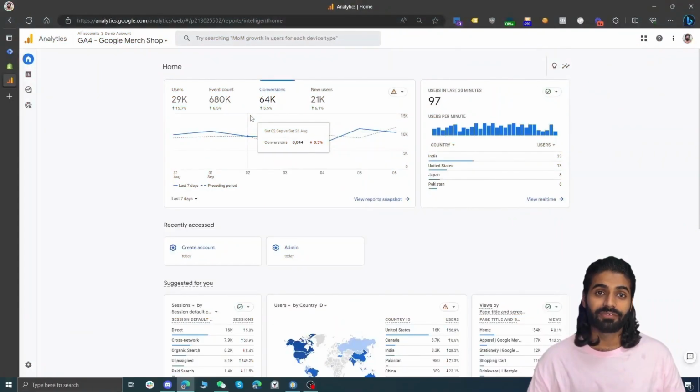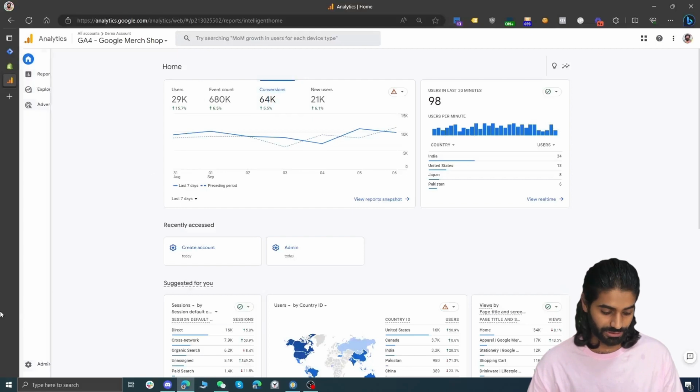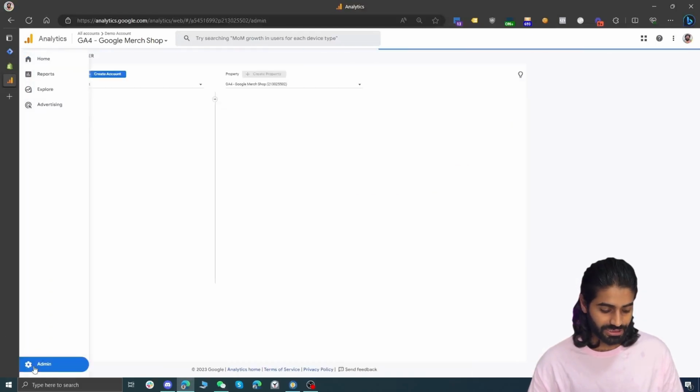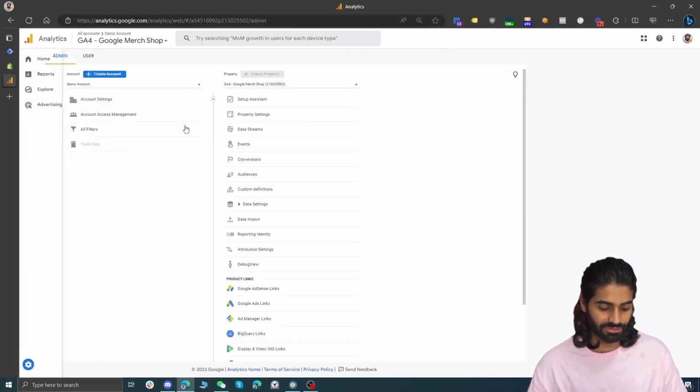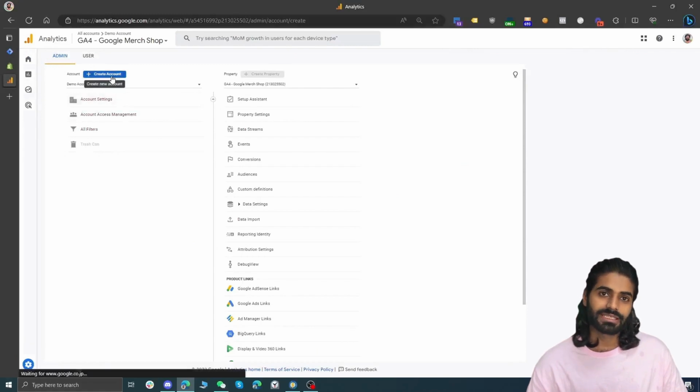Right now, I already have access to a few different accounts, therefore I am looking at this intelligent dashboard. However, if you are new to Google Analytics, you can head over to analytics.google.com and it will take you to the screen which we will visit in a few minutes. If you already have a property, you can just head to the bottom left corner and click on Admin. Then click the blue button which says Create Account.